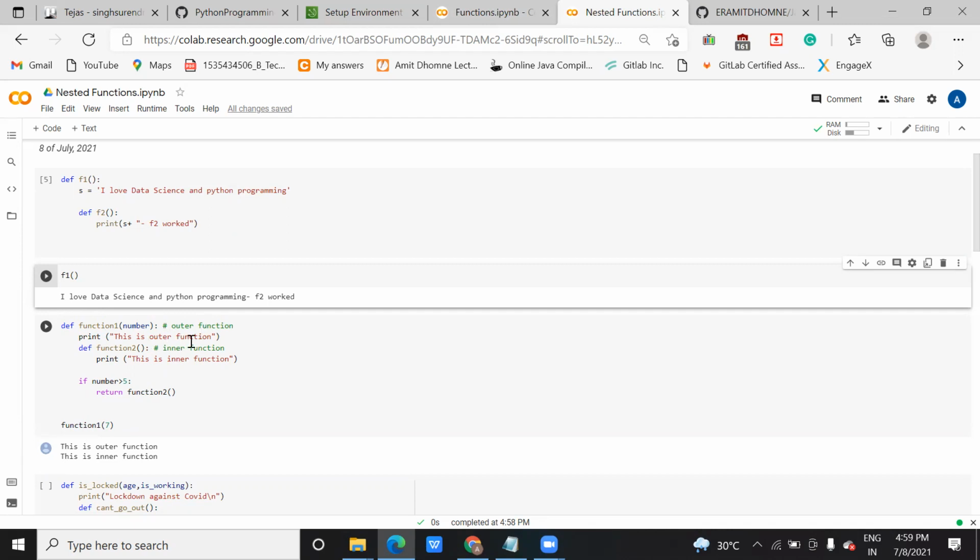Like you can see here, I'm passing 7. This 7 will be passed here as number. This is an outer function. It will come inside and print, this is an inner function, number. So here what you are doing, you are checking the condition here.